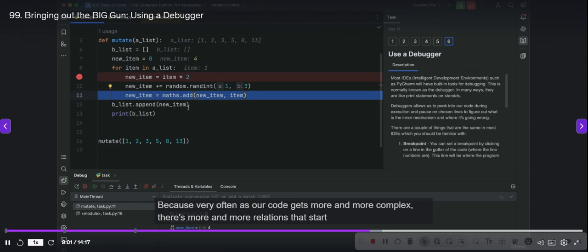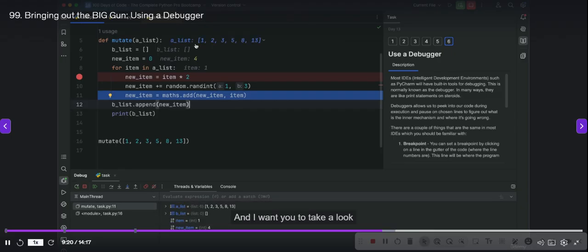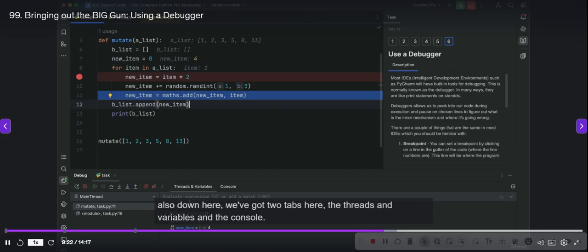Because very often, as our code gets more and more complex, there's more and more relations that start happening, and we're sometimes using code that's been defined elsewhere, and chasing it around can be quite difficult. So those are some of the most important features of the debugger, and I want you to take a look also down here.